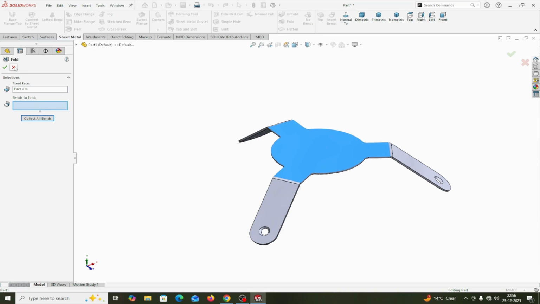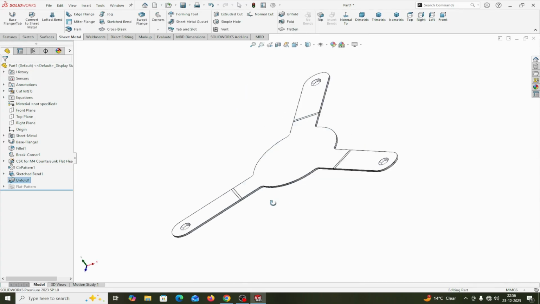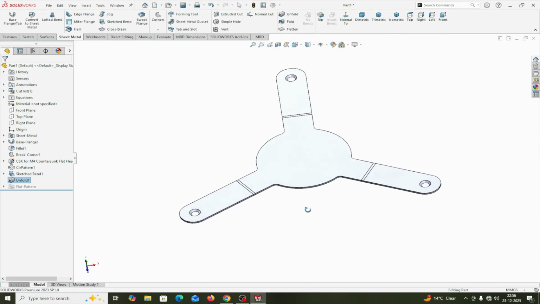Unfold. I have to use unfold, or unfold fixed face, this one, and you can select manually all the bends, this one, or collect all bends. Automatically 3 bends are selected, and hit right button. Now this is in flat position.